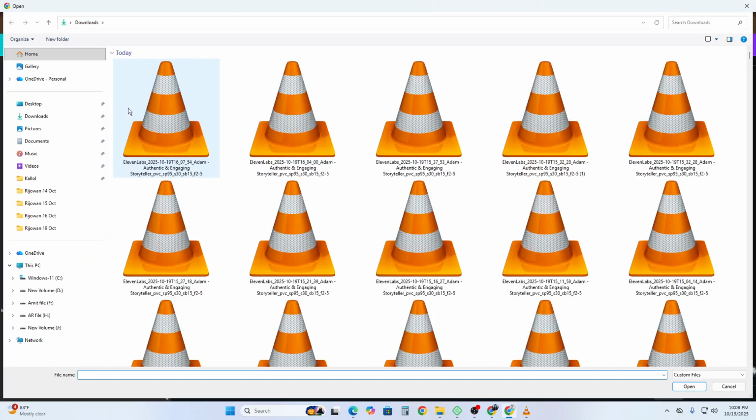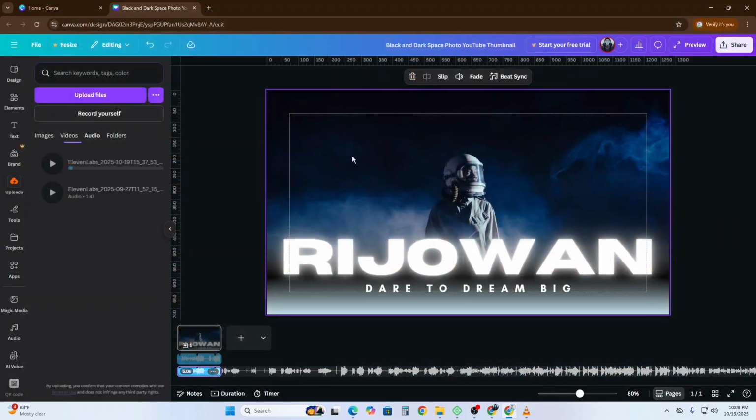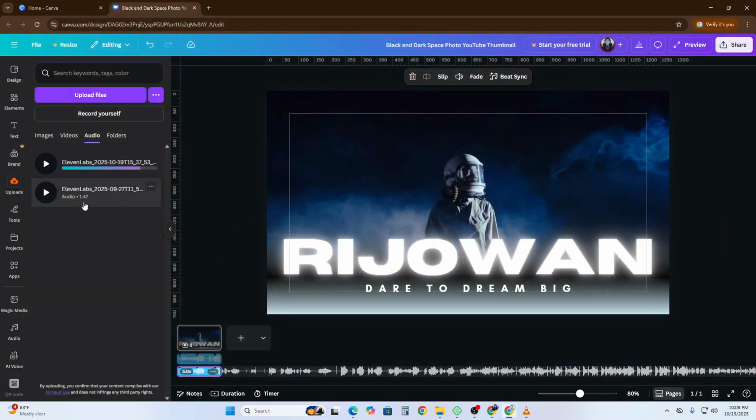Click on it, and a window will open where you can browse and select your pre-recorded audio file from your device. Canva supports common audio formats like MP3 and WAV. Alternatively, if you already have the file ready, you can simply drag and drop it straight into the Uploads area. Canva will automatically start uploading it for you.